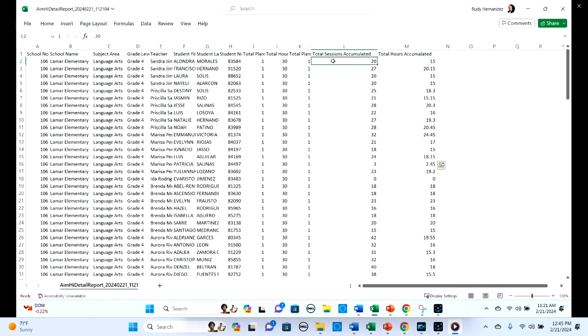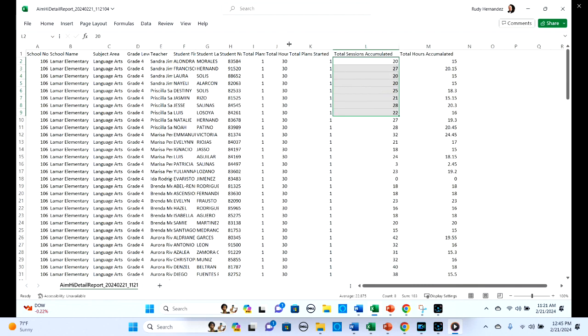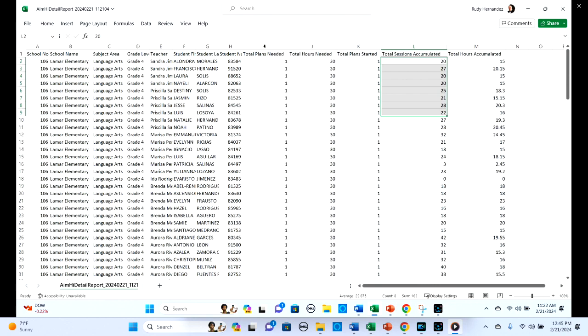So these are total hours accumulated. The number of sessions are usually more because the sessions usually last 30 minutes. It could be 45, could be 15, but it varies. And then these are part of the plan. Their target is 30 hours, and there's one plan.